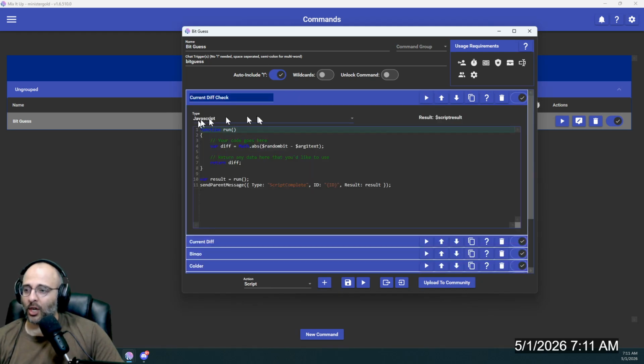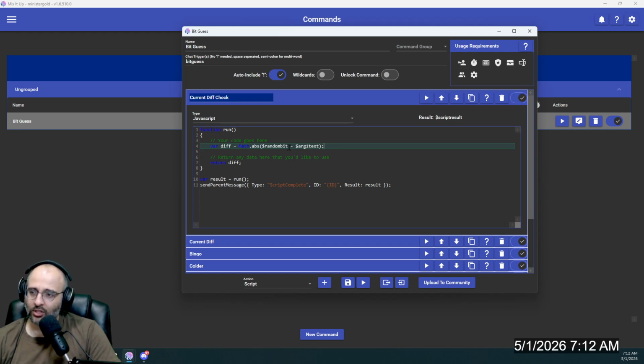Set this to JavaScript. These are the two key things that I did here. So this is var diff, that is creating a variable called diff. We're setting the value to Math, and make sure this M is uppercase, dot abs, open parentheses, $randombit minus $arg1text, close parentheses.